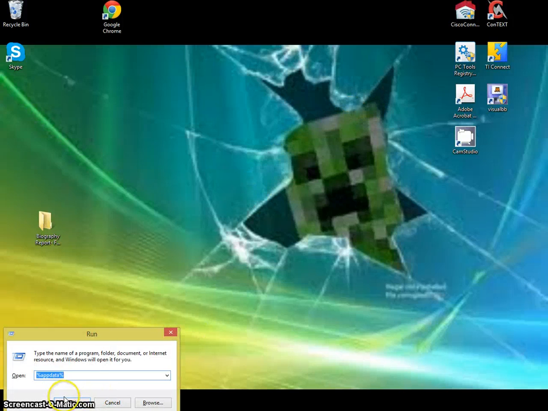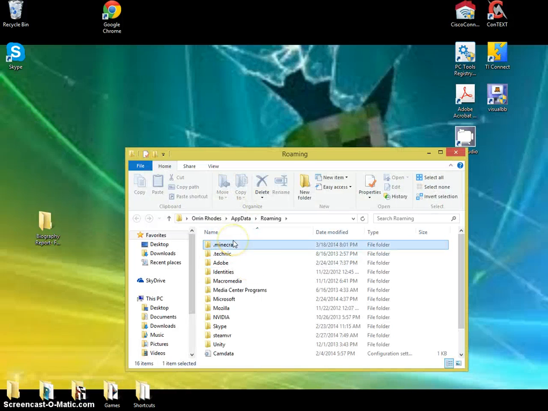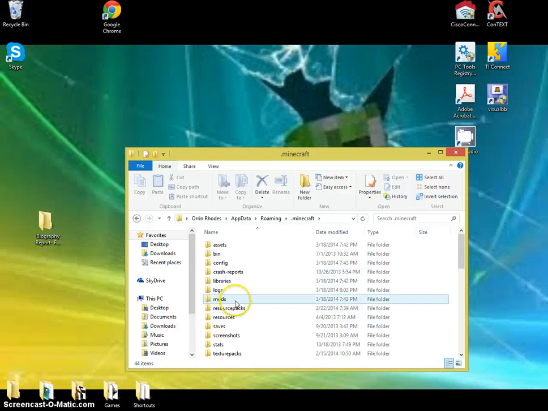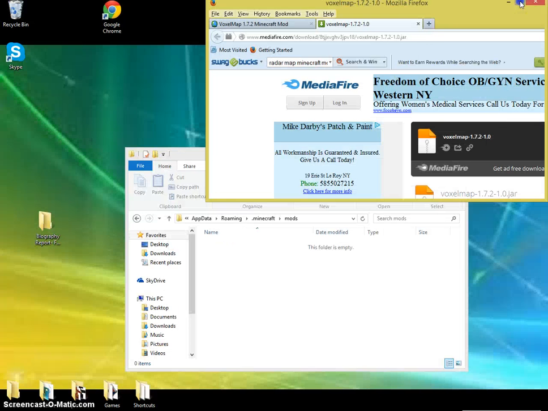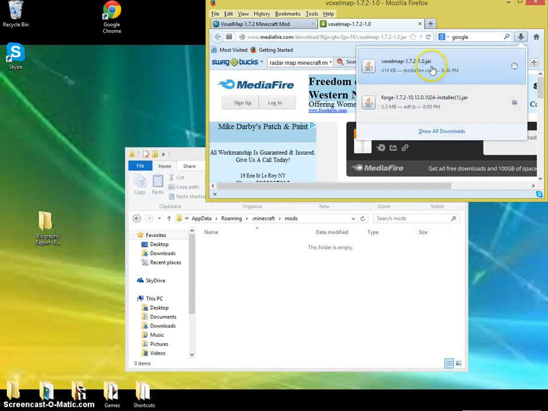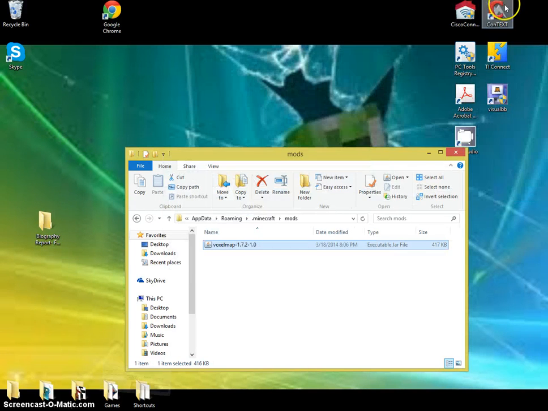Type percent appdata percent, okay? Then you're going to go to .minecraft, and then you need to find mods right here. It says it's empty. So you want to drag your Minecraft mod into the folder. And this should be ready. It's ready. X this out.